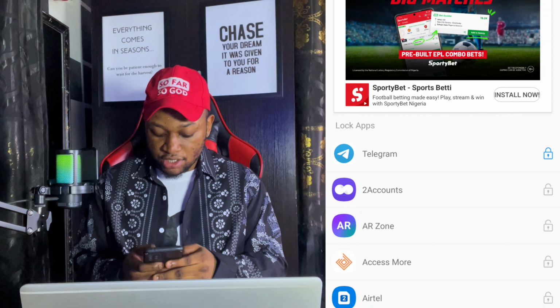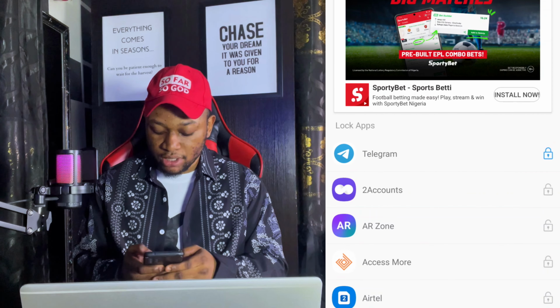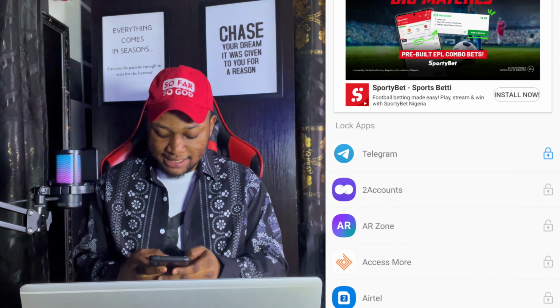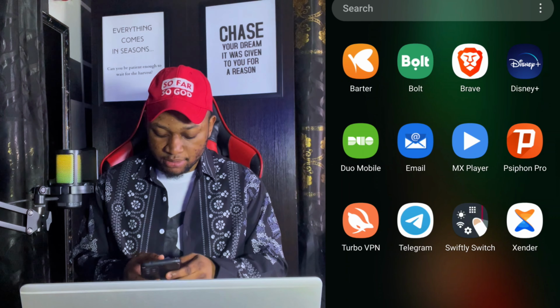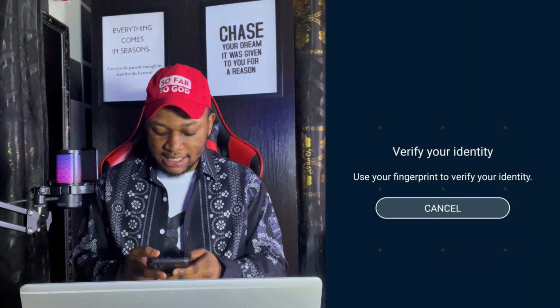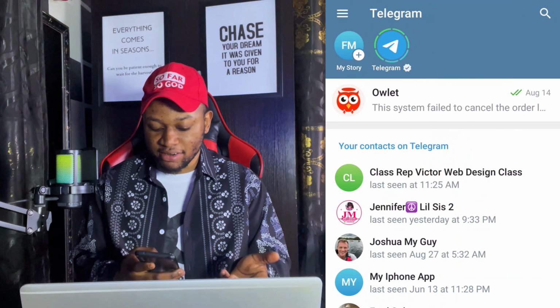You can see it's over there. So if you want to unlock it, it's very easy. You just have to click on the lock icon and it's going to unlock. So let me show you guys that it's working now. So once I open my menu and I click on Telegram, you see that it's going to ask me to draw my pattern or to insert my fingerprint. And once I do any of that, it's going to open my Telegram app. So this is the best way for you to actually get that done.